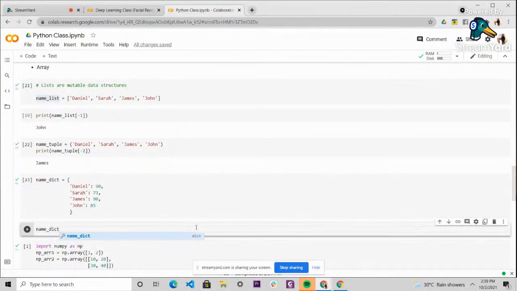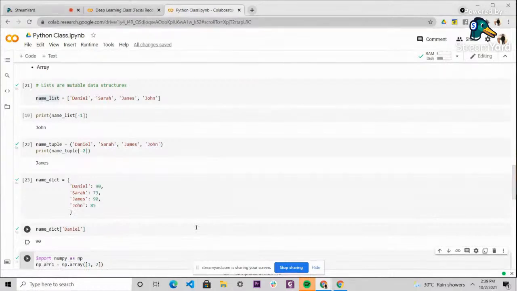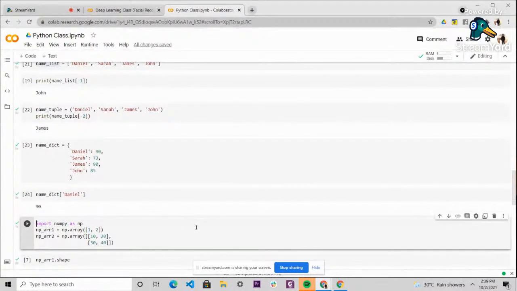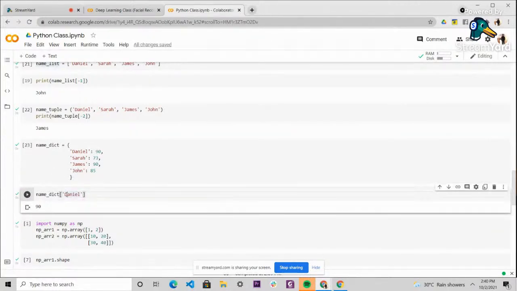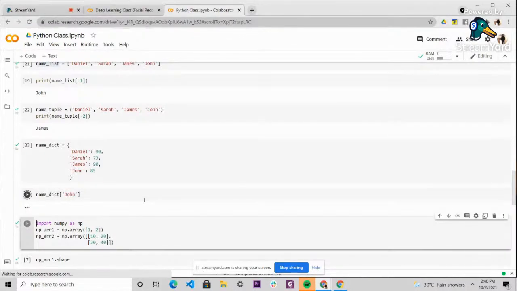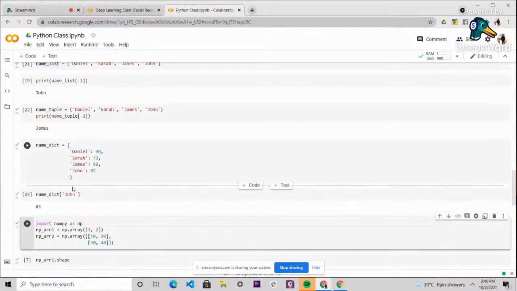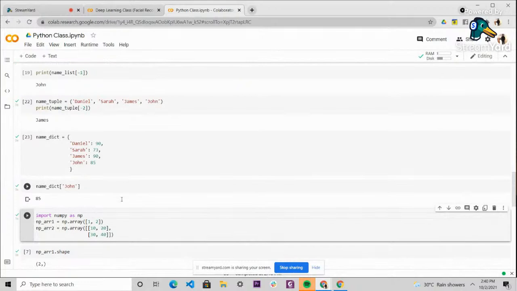if we check it out, let's pass that into name dict, name dict, square bracket, Daniel. This should give us, okay, you can see we're calling out what was stored with Daniel. Everything on the left hand side is the keys. Everything on the right hand side are the values, right? So, key value pair. If you want to check, say, John, 85 is stored into John, right? So that's how powerful they can be.